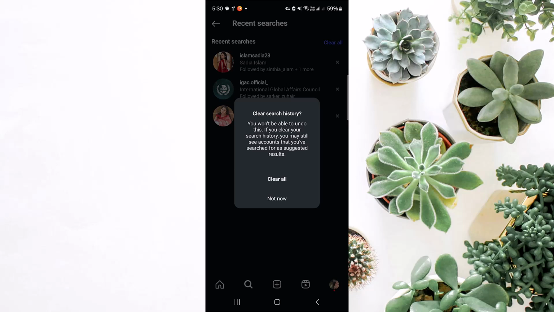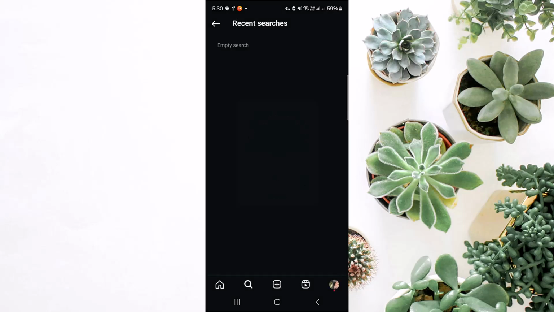If you clear your search history, you may still see accounts that you have searched for as suggested results. So tap on clear all to confirm it, and the search is now empty. So yeah, this is how you can clear Instagram history.